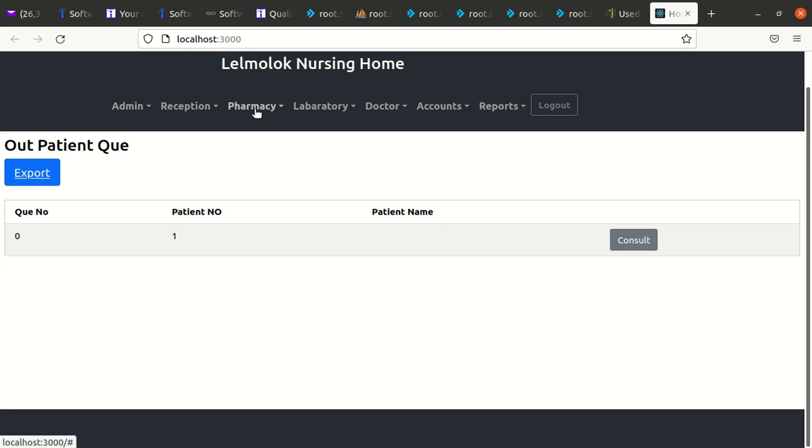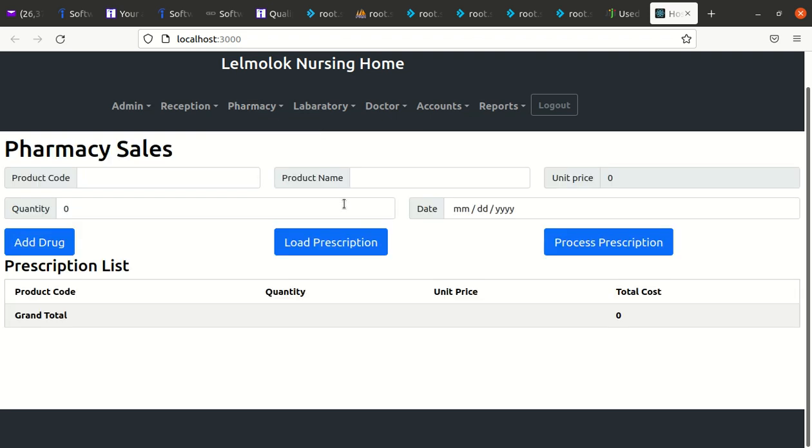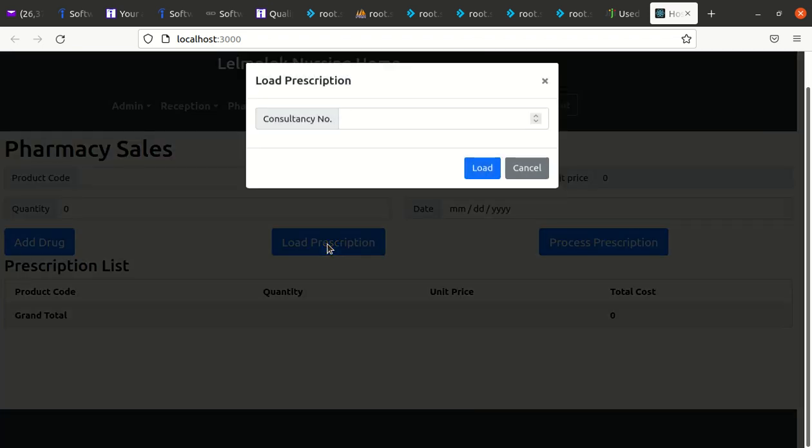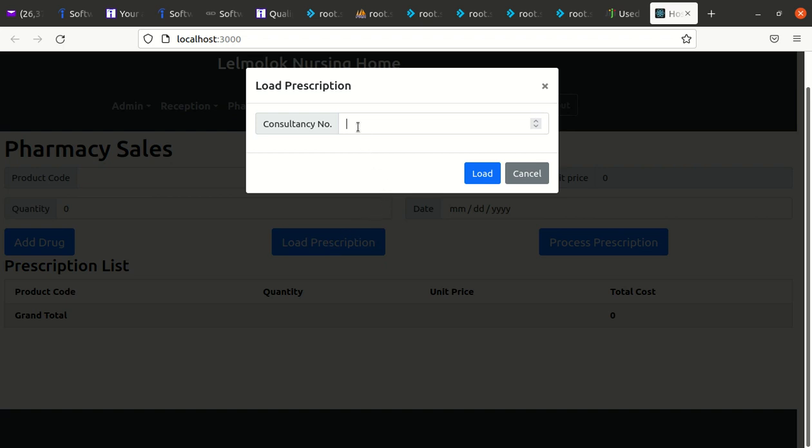When the patient moves to the pharmacy, the pharmacy will go to sales, and then load prescription. The patient will have the consultancy number, which should have been issued by the doctor. If I enter 14 and I click load, you can see, and then you click this. When you cancel, it clears everything. So you use this button to close. Cancel is when you want to clear the list.